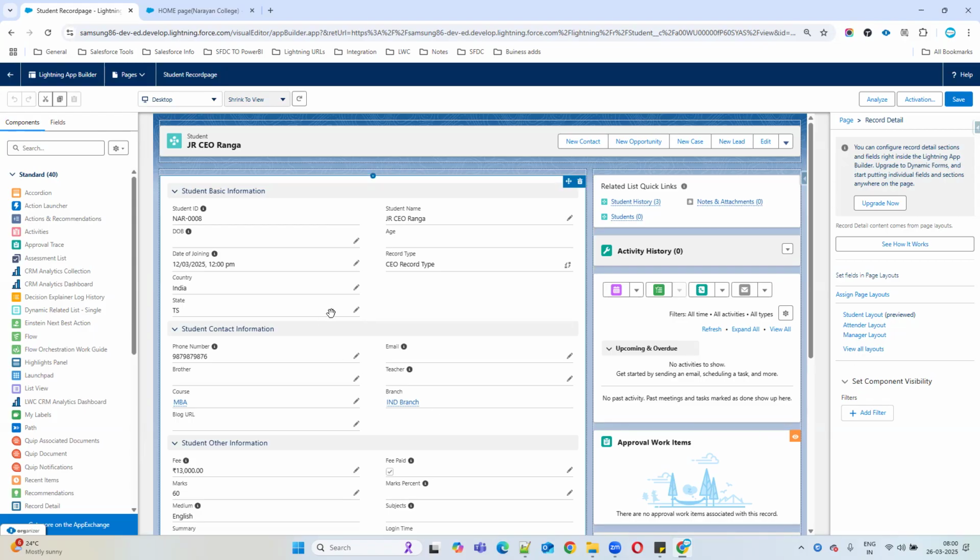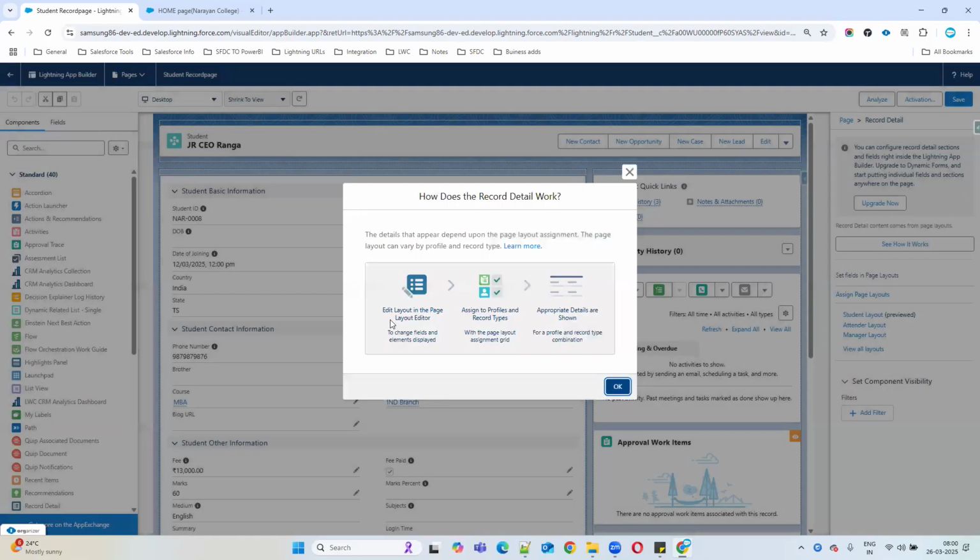So how we can go to dynamic forms is, for example, you can see you have to click this Upgrade Now button. Then only automatically it will. So you can see this sample, see how it works. Edit layout in the page layout editor to change the fields and elements displayed. Assign profiles and record types, which the page layout assignment grade, upload details.